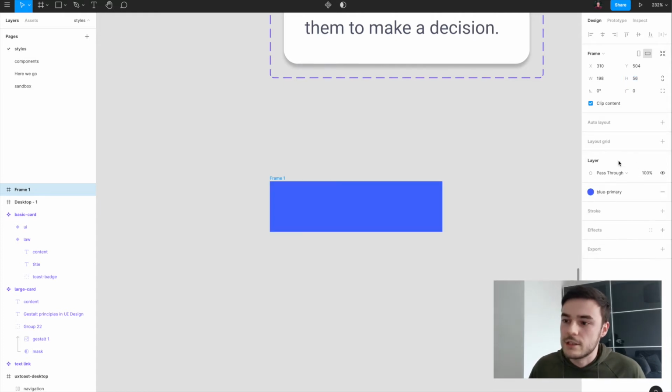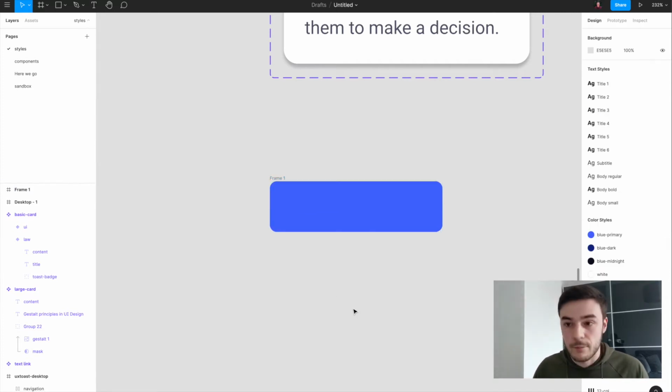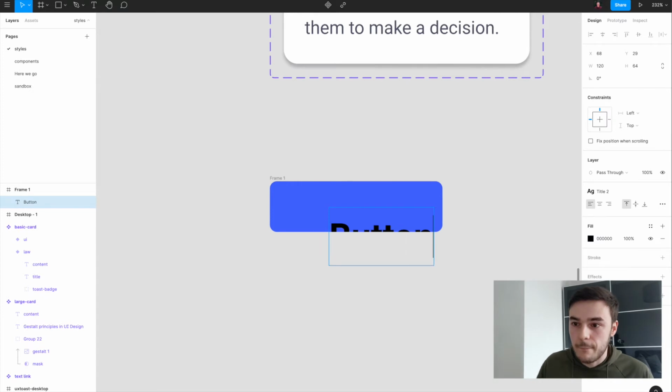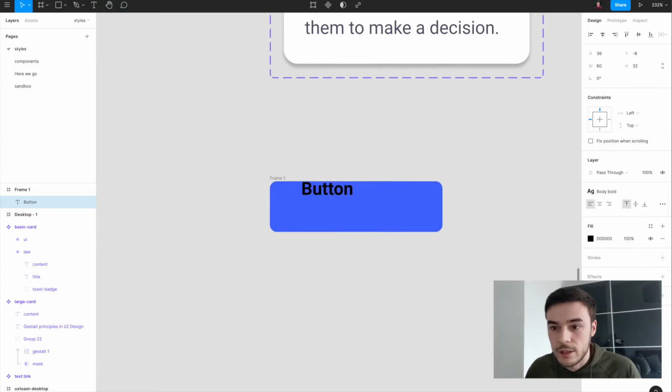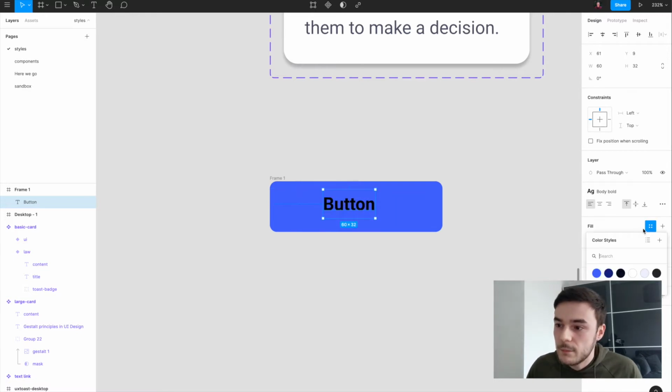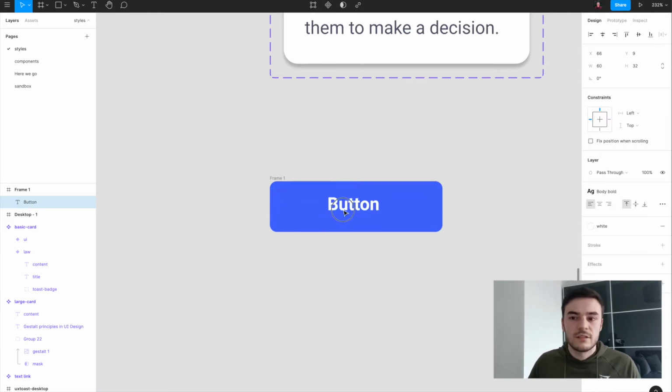I'm going to change it to my primary blue, add a little bit of a border radius onto this, because this is the container for my button, for example. I'm going to put a bit of text in here, button, lovely copy, and I'm going to change this to my body bold, and I'm going to make it my white. So let's just say that's my button component.